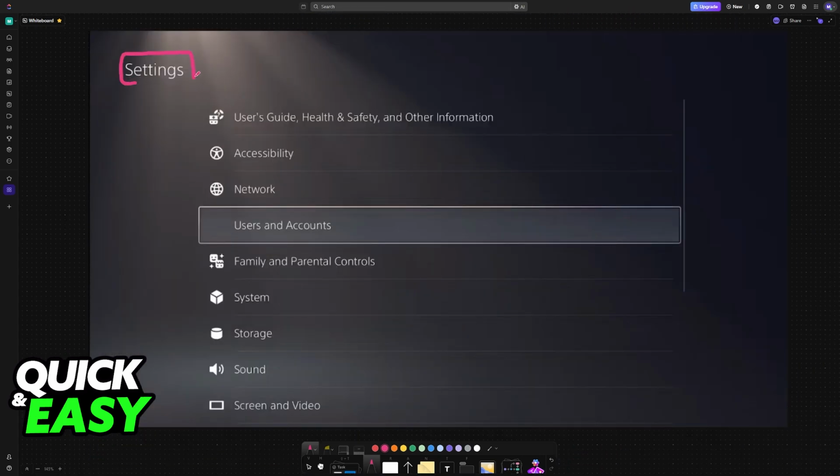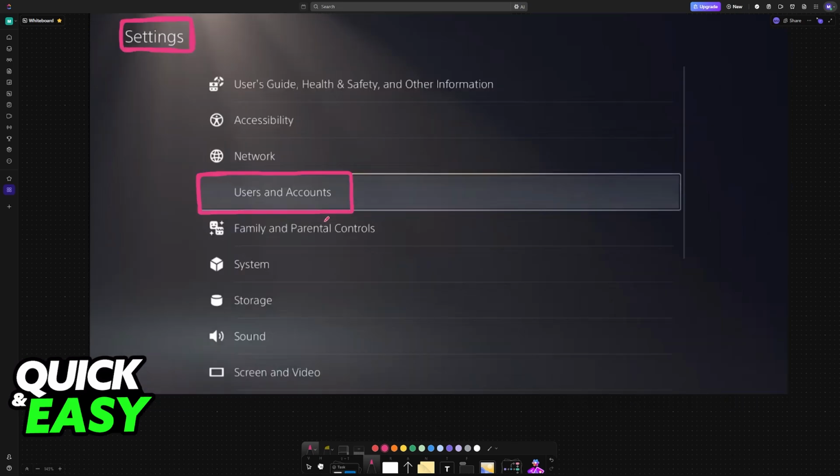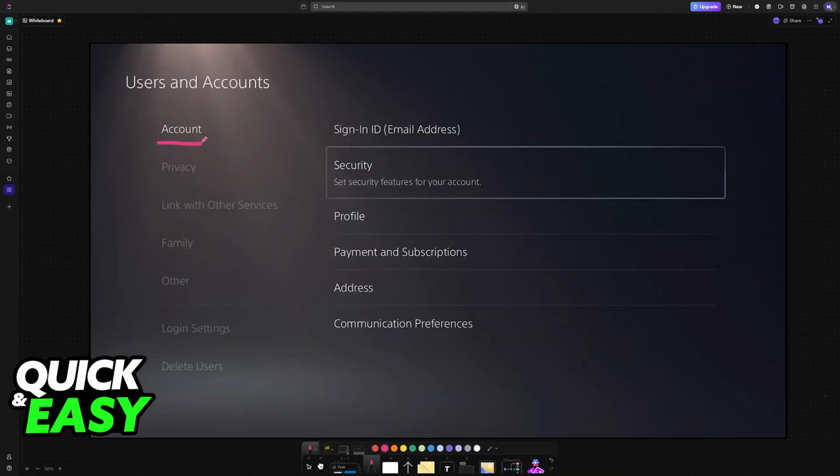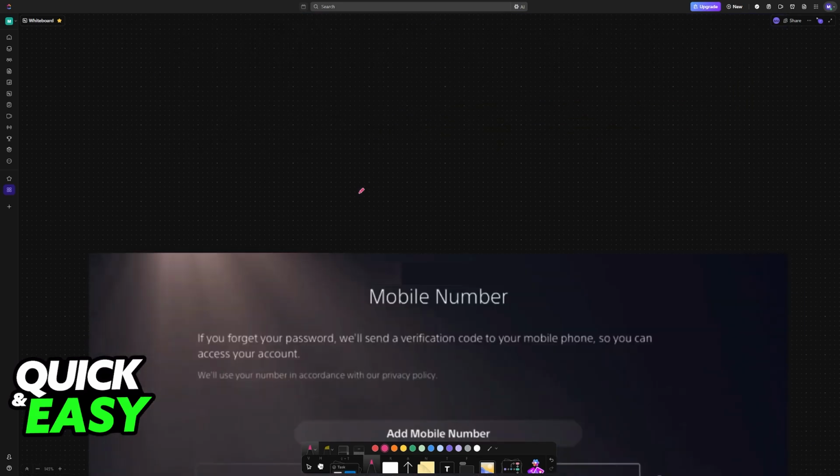First, head over into the settings of the console. So from the home screen, before you go into a game, look at the top right corner and you will find the settings icon. In here, first, go into the users and accounts category. Inside of users and accounts, you will select the account category here and then go into security once more. Set security features for your account.